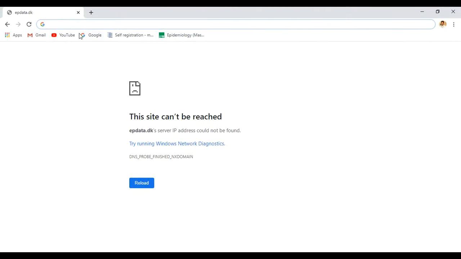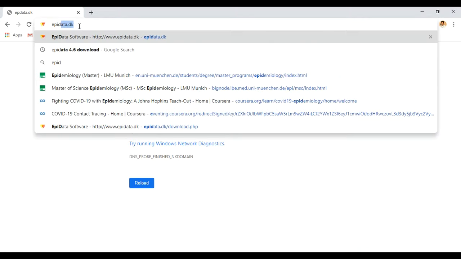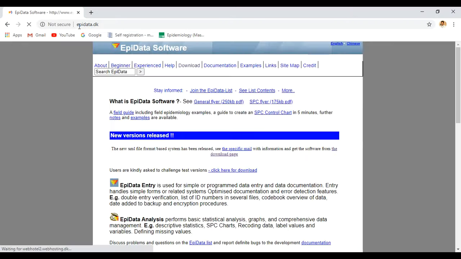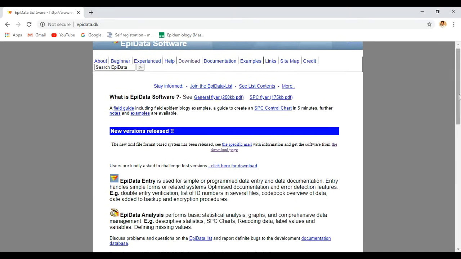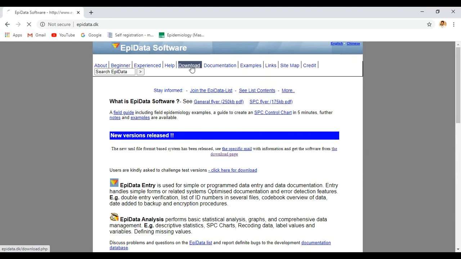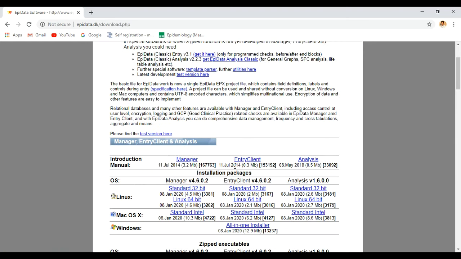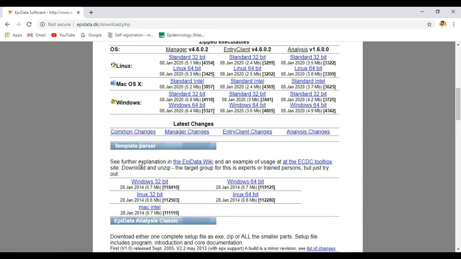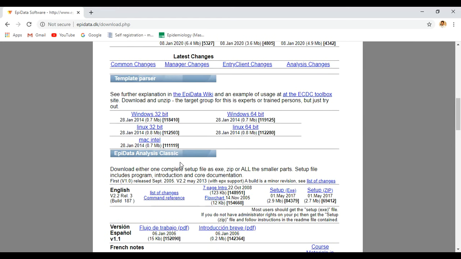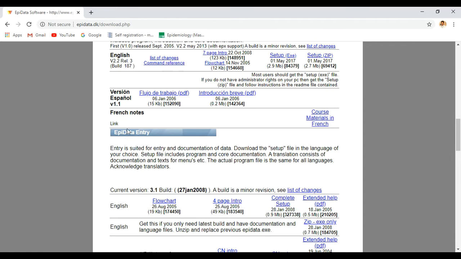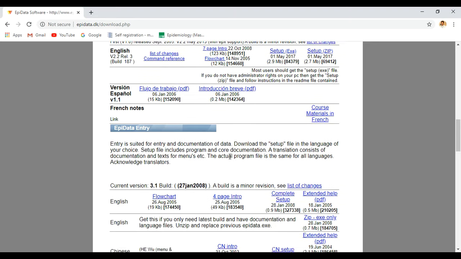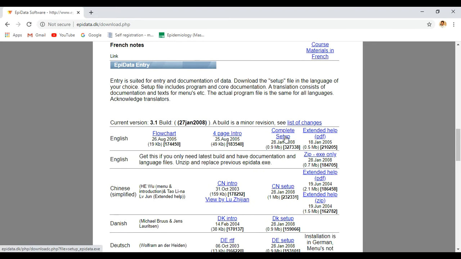by going to the website known as epidata.dk. After that, a page something like this opens. You might be confused about which of the applications should be downloaded. For that, simply click on the download. Then you can see here the various versions of EpiData, like manager, entry client and analysis, similarly template treasure, EpiData analysis classic, EpiData entry. Today we are just about to talk about EpiData entry. So for that, you can just click on this button.